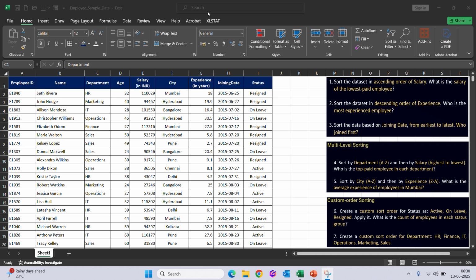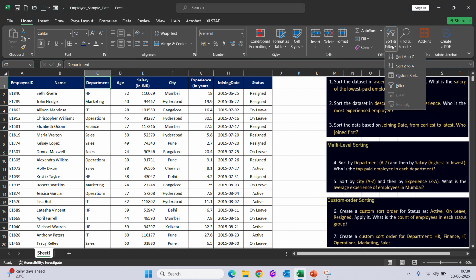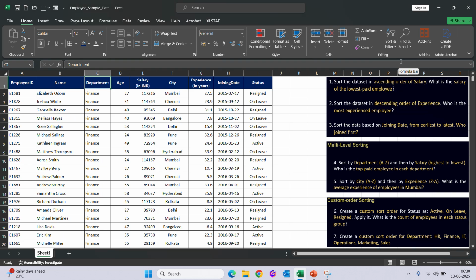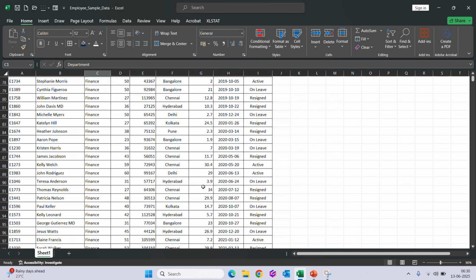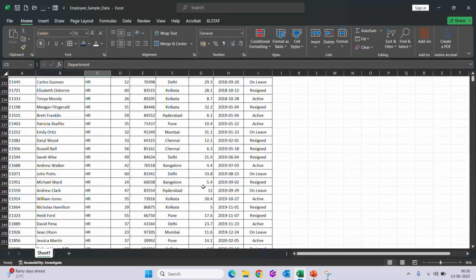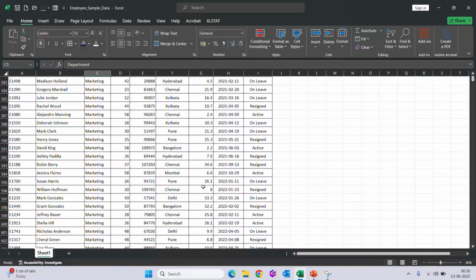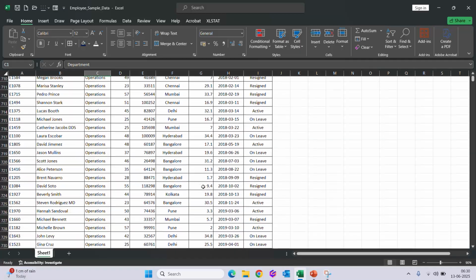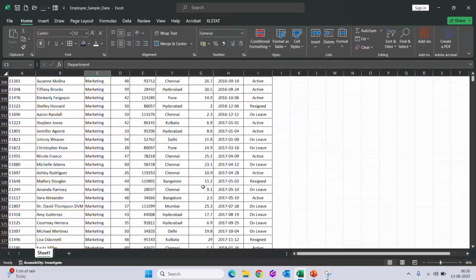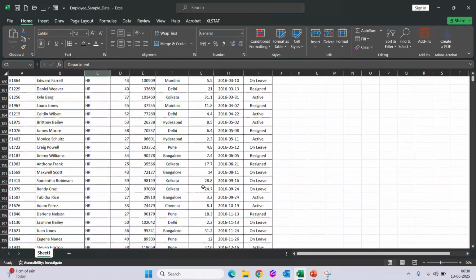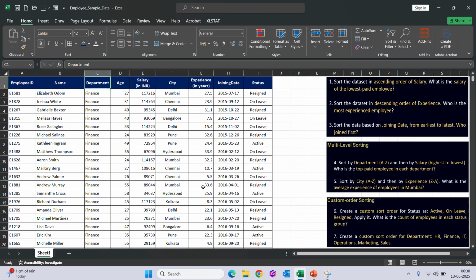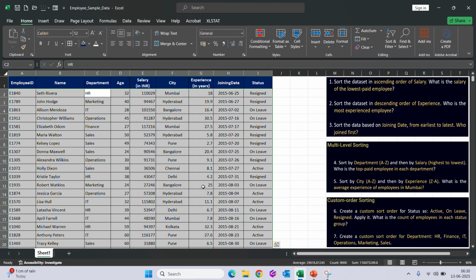If I have to do basic sorting, what will happen? I'll just click on department, go to the sorting option, and click A to Z, starting from Finance, then HR, then IT, and the employees of Marketing are listed in order, followed by Operations and so on. So this is how the employees are sorted with basic sorting. I'll just press Control Z to come back to the original data set.